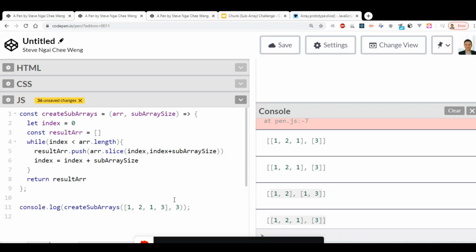The same solution can be written using a for loop as well if you want to make it more concise. So over here we can replace the while loop with a classic for loop.